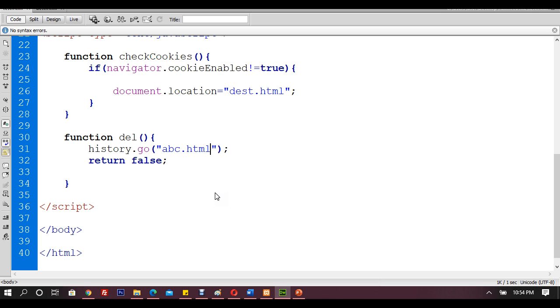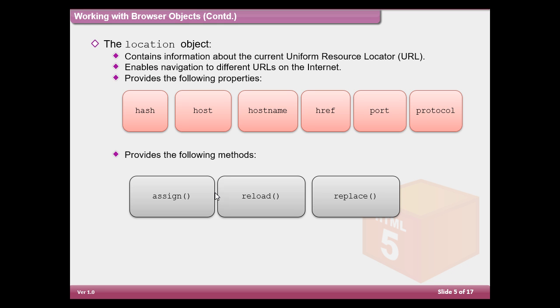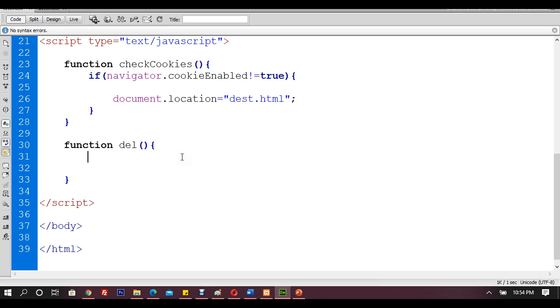history.go. Okay, let's see a few more things before we understand this. Oh, we have the location object. So we have already seen document.location, hostname, href, port, protocol, assign. So we'll see these things as well. All right. So before I see history.go, let's go and get these things.